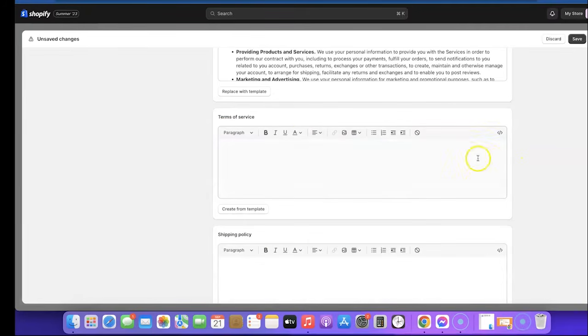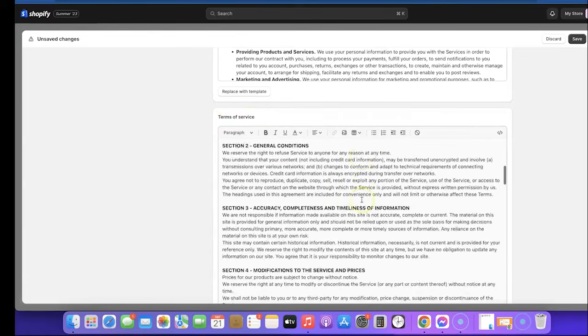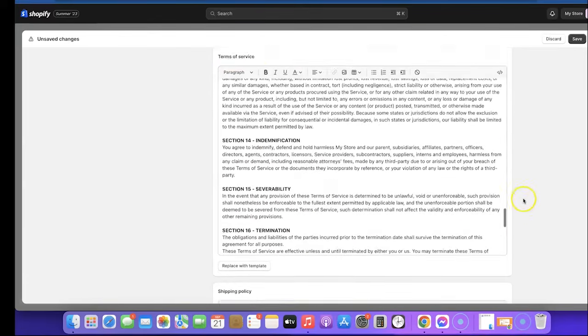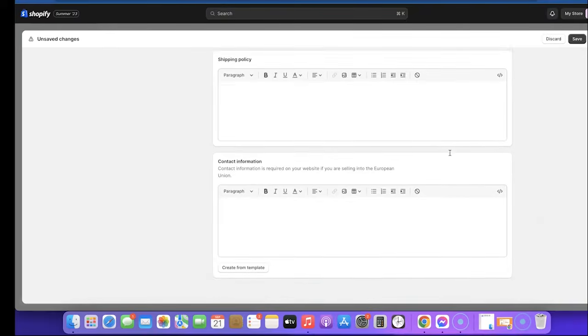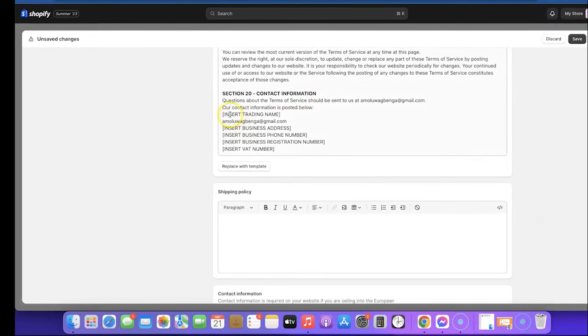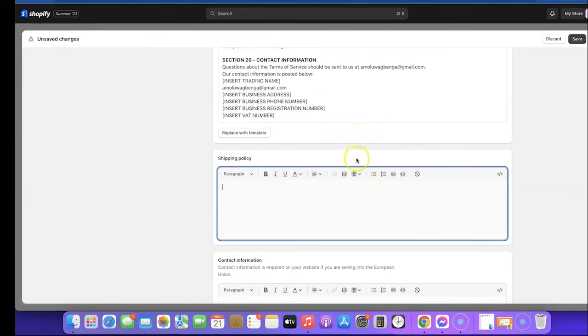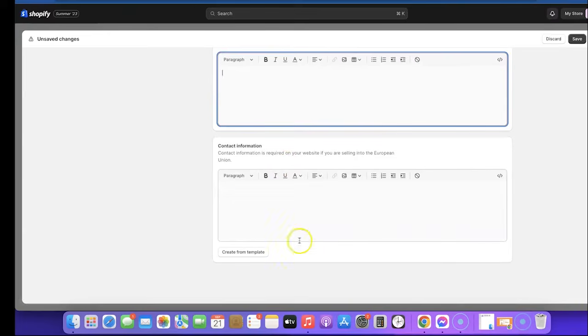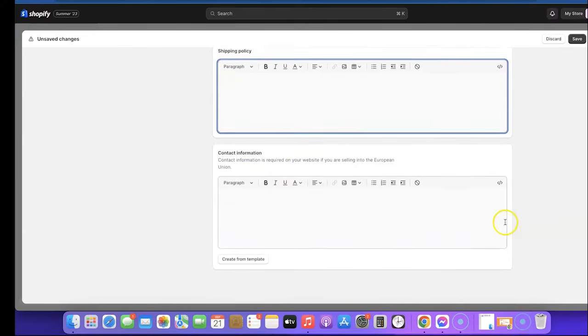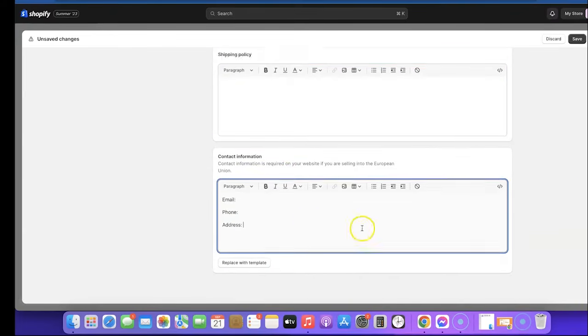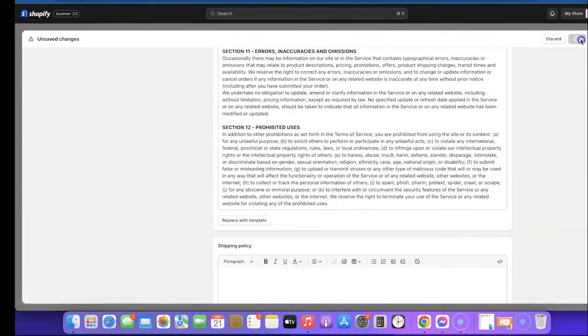After that, come to terms of service, then click from template. Just scroll through it and look for what shouldn't be there and add your own. For example, you need to remove this or add the necessary address. For the shipping policy, you can just put we ship between 7 to 14 days here. Then for the contact information, add your contact information here. Then after that, all you simply need to do is click on save.